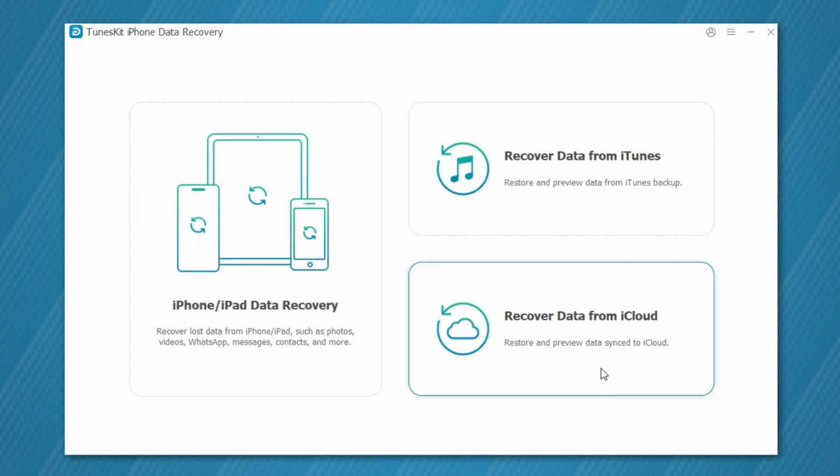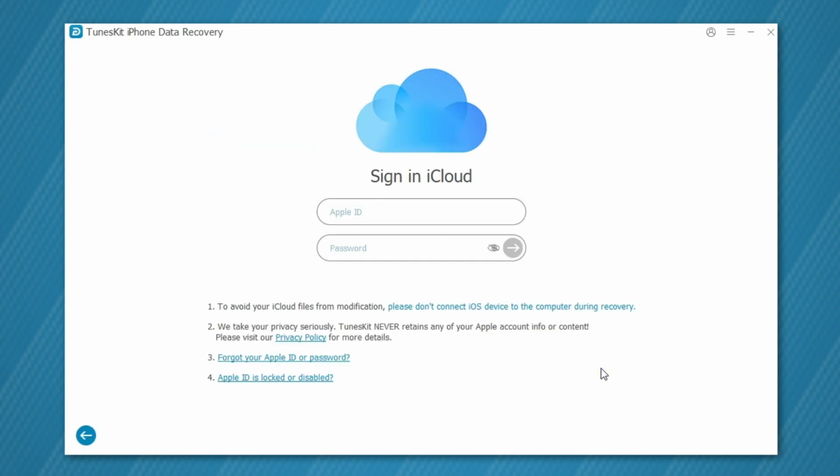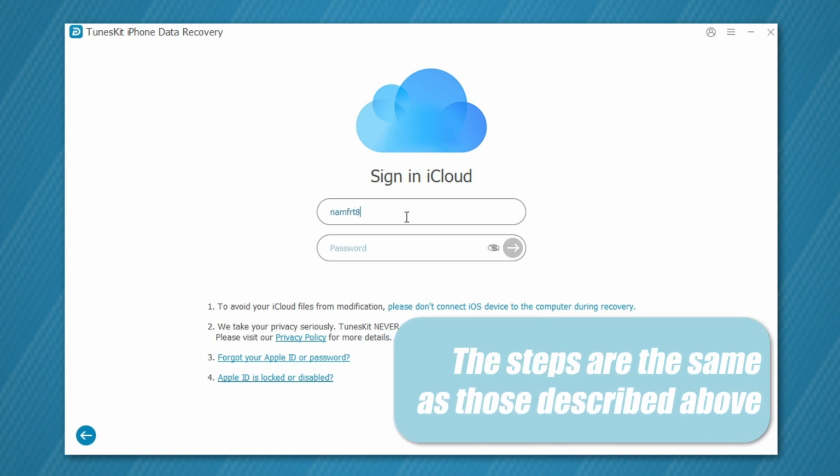The third mode is Recover from iCloud Backup. You can sign into your iCloud account, download the backup, and selectively recover data from it. The steps are the same as those described above.